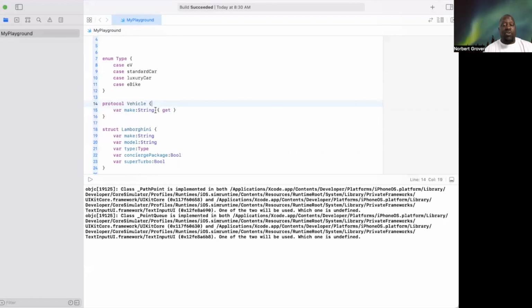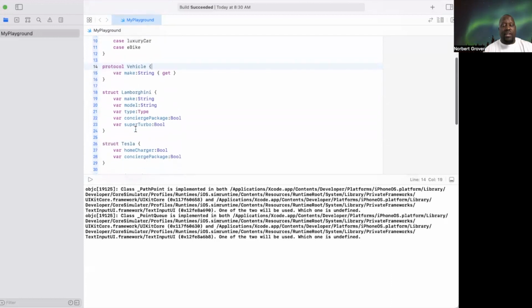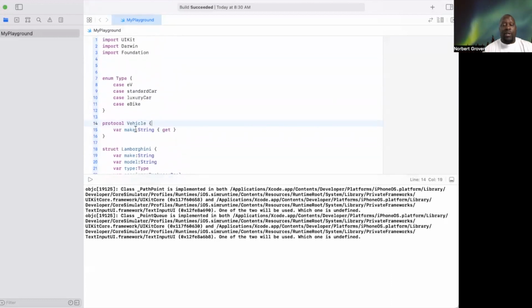Remember, the protocol declares constraints. There's no implementation in the protocol. It just declares constraints, but it makes it so that in actual implementation, you can set parameter types or whatever of type vehicle as opposed to Lamborghini or Nissan or Tesla. Hope that makes sense. But hopefully, once you see the demonstration, it will.